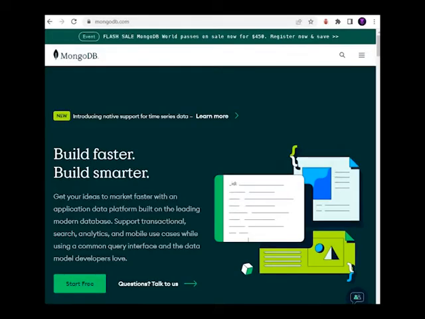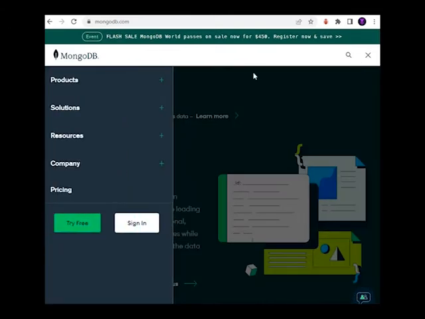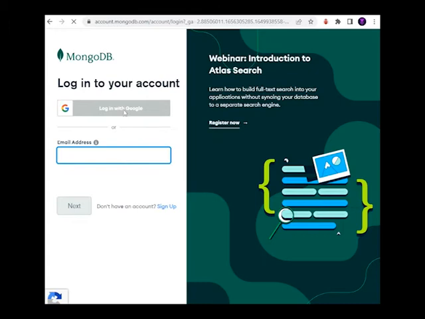Okay, so the next thing we want to do is go to the mongodb.com website. For me, I'm already a user, so if you already have an account, you'll just sign in. If you don't, you can sign up. It's free. Then from there, once you sign in, you'll want to log in with Google. That's just my preferred way, but of course you can log in with the email address or however you have your account set up with MongoDB.